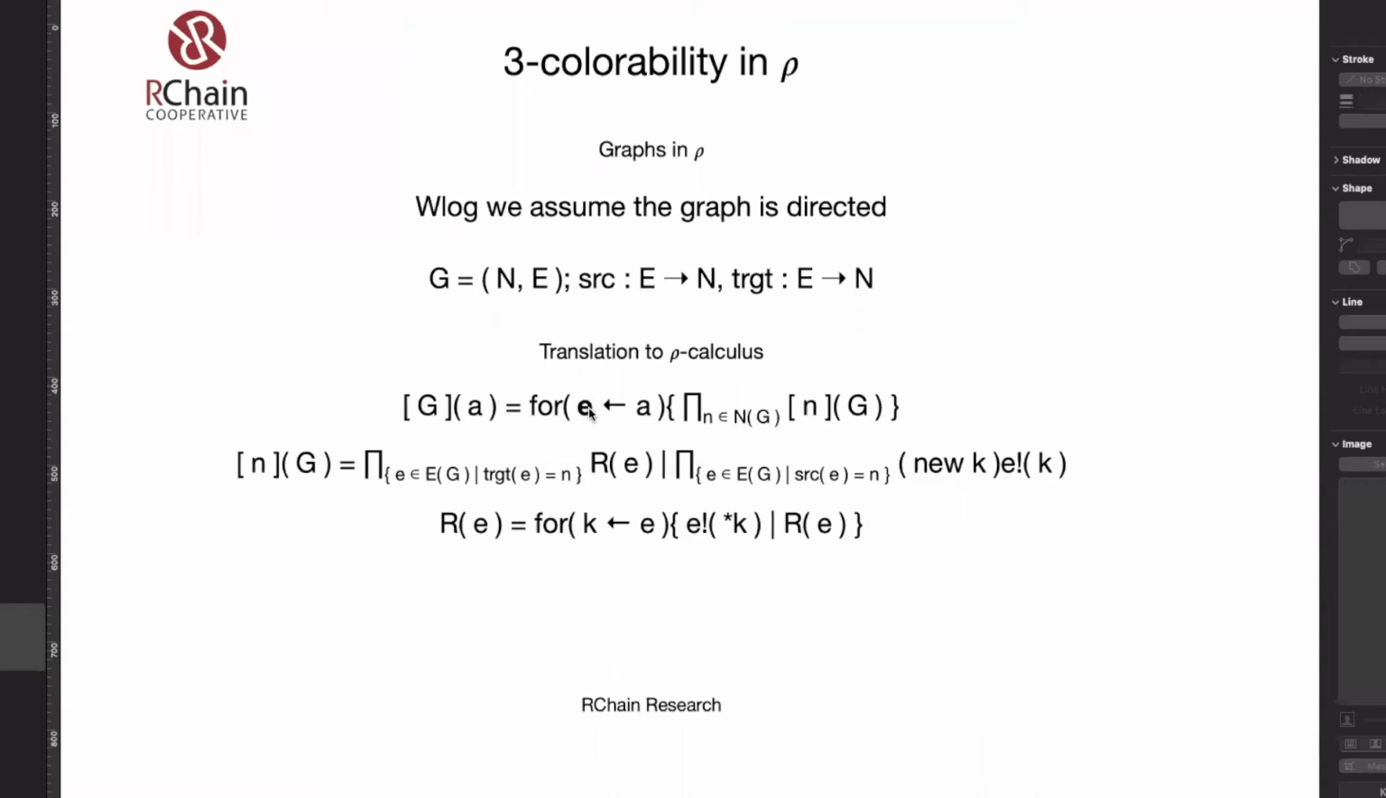I've used bold to indicate that this is a vector, and we'll see an example in a minute. But think of this as some long list that we're going to destructure, the value coming out of A. And now we're going to do a big parallel composition where we translate the nodes given G. So we turn the translation of the graph into the translation of the nodes. Basically, it's a big parallel composition of the translation of each node.